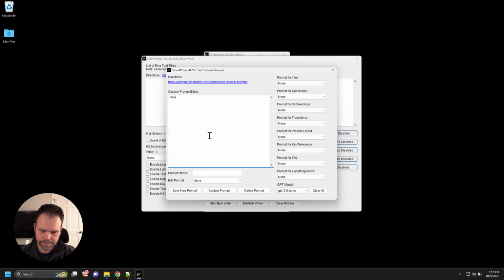So we'll say rewrite the text to shorten sentences longer than 8 words while rewriting the text to improve clarity. I know that's an ambiguous term, but we'll just run with it. And then we'll call this CP underscore rewrite. Now you might be asking why, I'll click save. Why this naming convention?